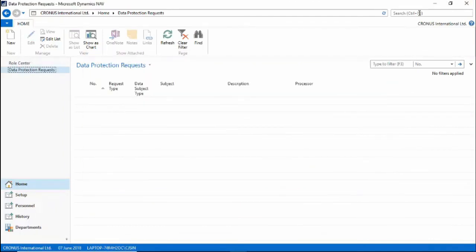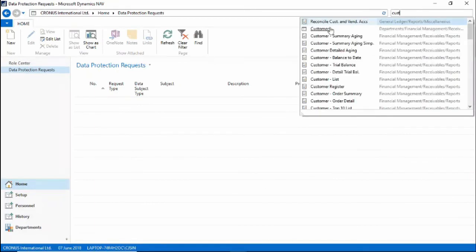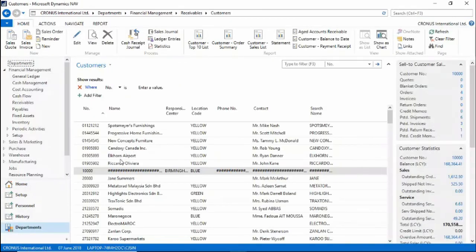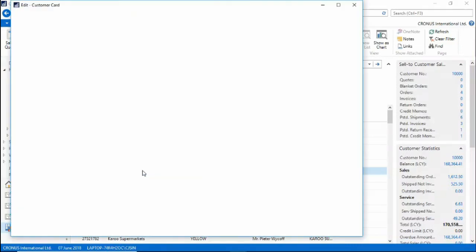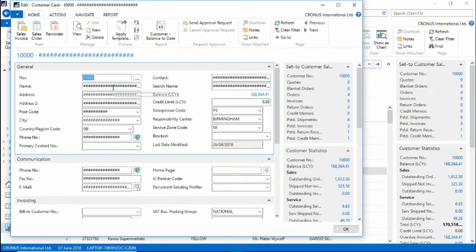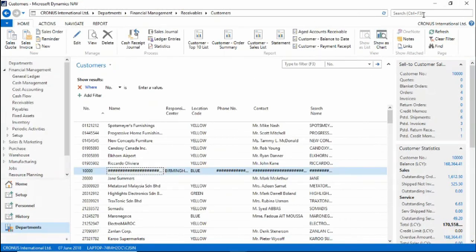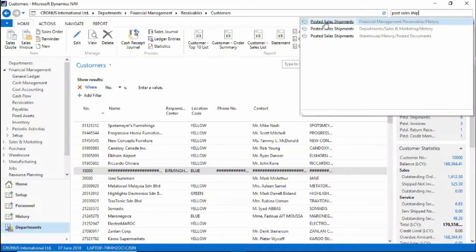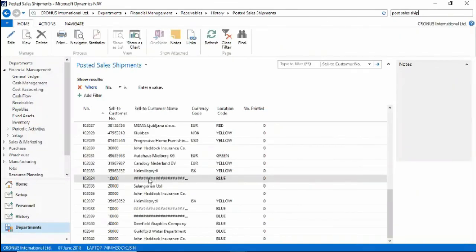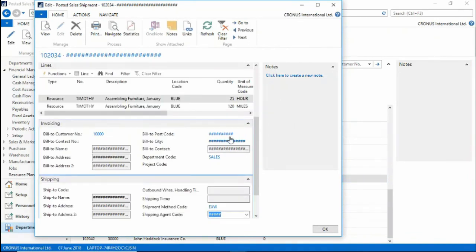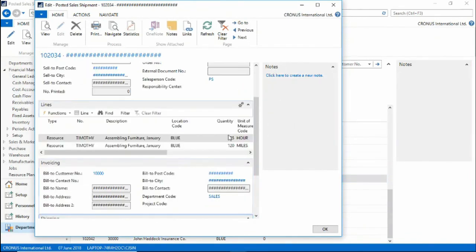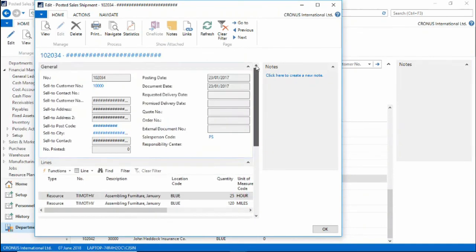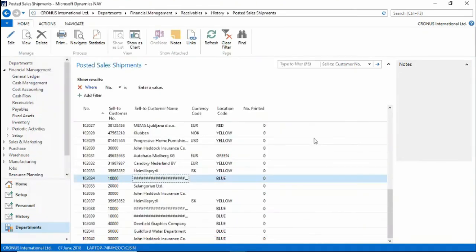This is processed. If we look at the customer now, we can see for that customer, 10,000, the person's information has now been encrypted. The fields which have been encrypted are the exact same ones that we approved on our database scan. If we look at posted sales shipment headers or posted sales invoices, again, all these records have been encrypted, only for the fields which we approved on our database scan. If we wish to, we can reverse the encryption.